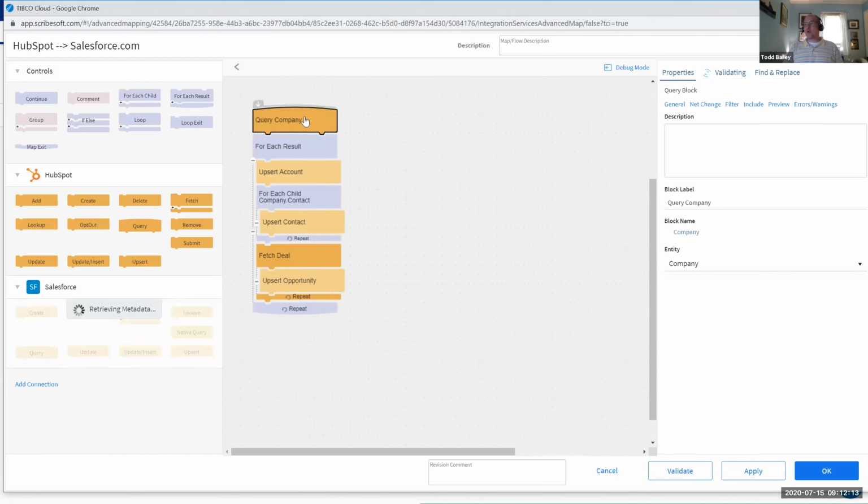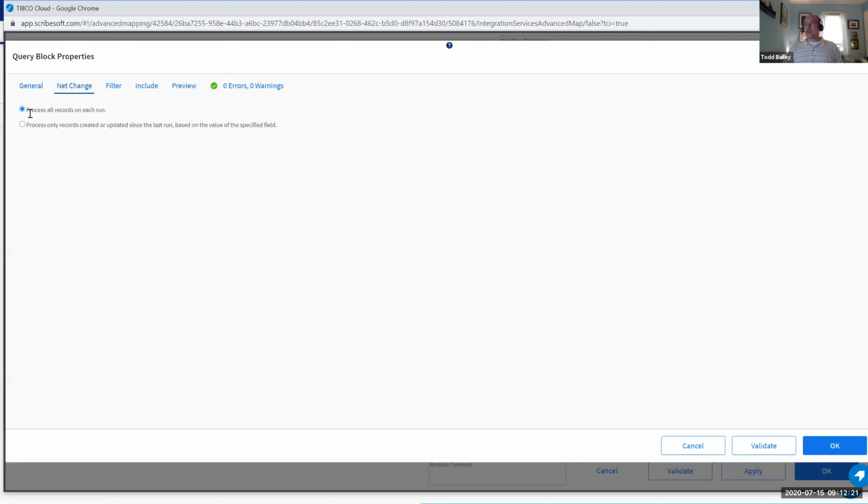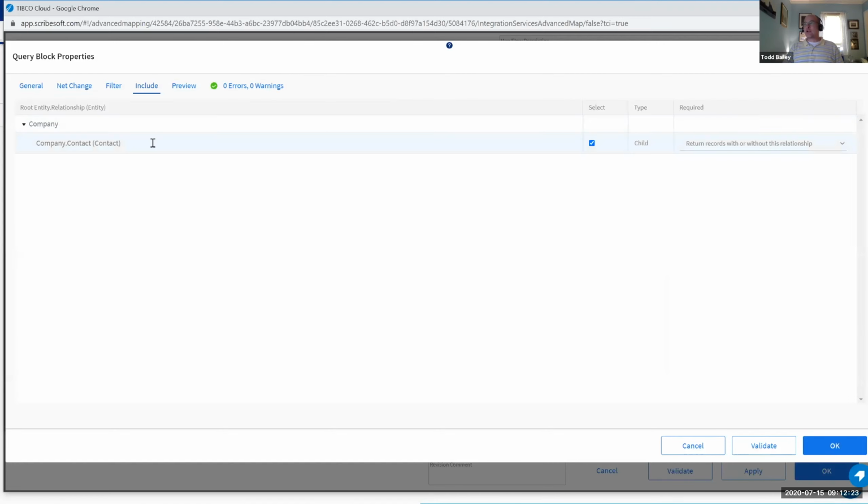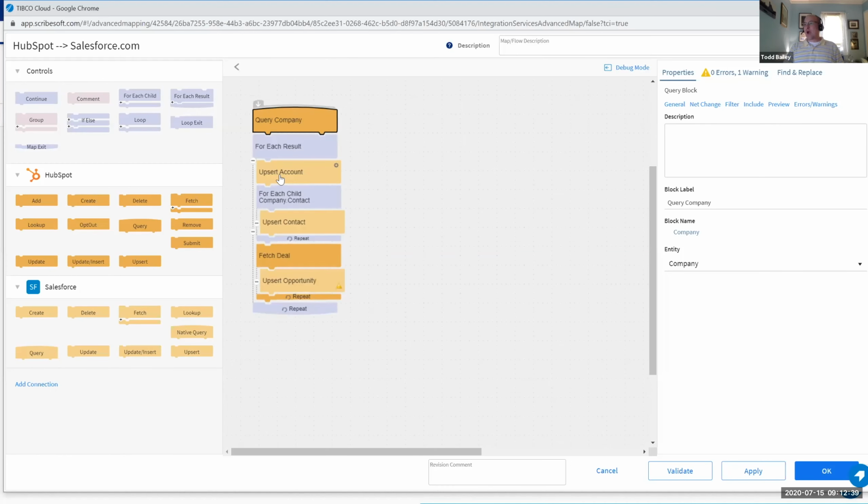Again, starting off with that question, it's querying company. And then for each result, let me go into the company here. I could do that net change again, but I'm going to include extra information, the company contact information. A company always has contacts, typically. So I want to pull that in at the same time, and return records with or without this relationship. Then I can upsert those accounts into Salesforce, and do a control block for each child and upsert the contacts at the same time.